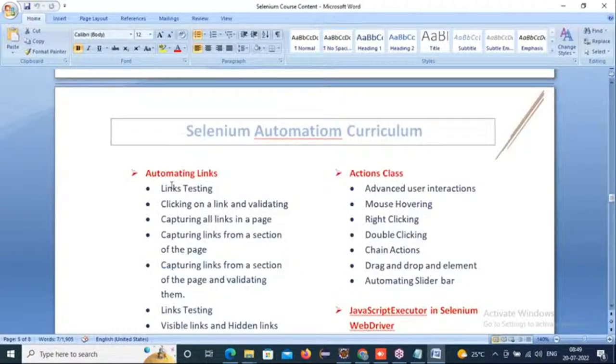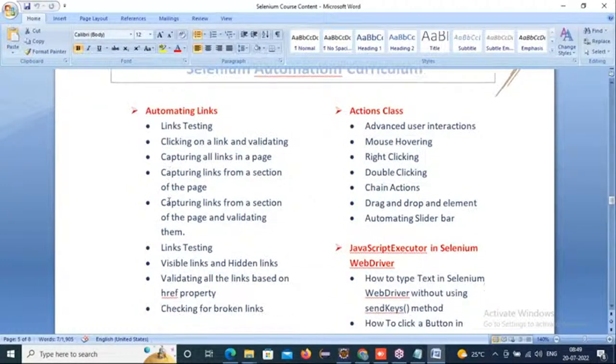So automating links. Majority of the web elements in your applications we can find are links. Static links will be there, dynamic links will be there, broken links will be there, hidden links will be there. Now how do we interact with the links? A single link or group of links in a page or specific header portion links, how to interact? All these things one fine day we'll talk about automating links.